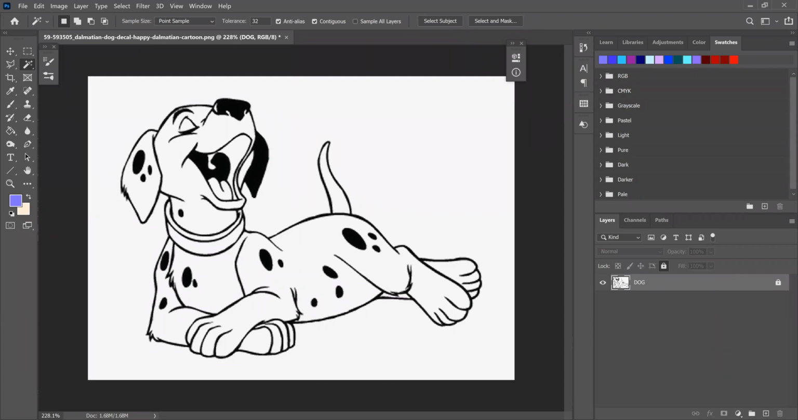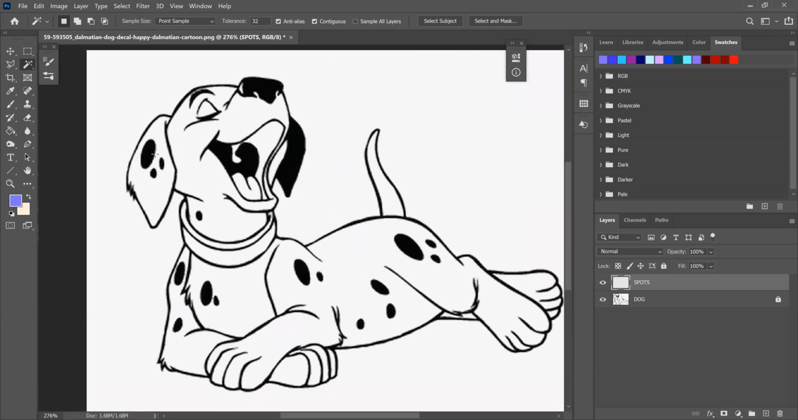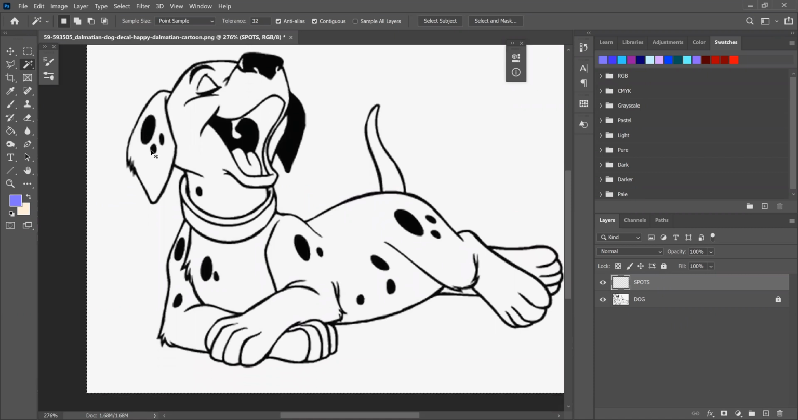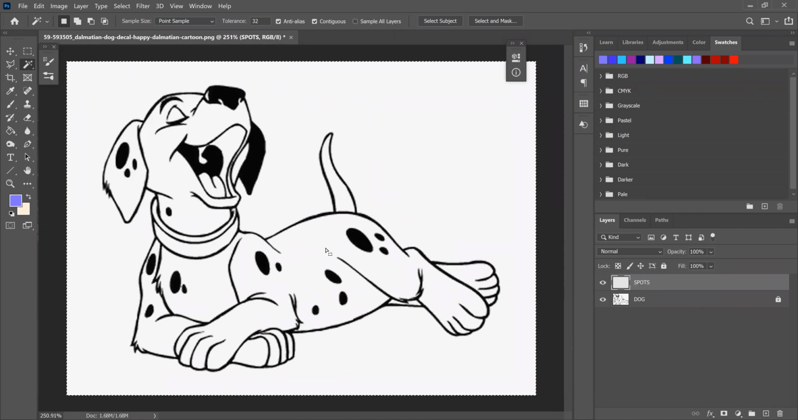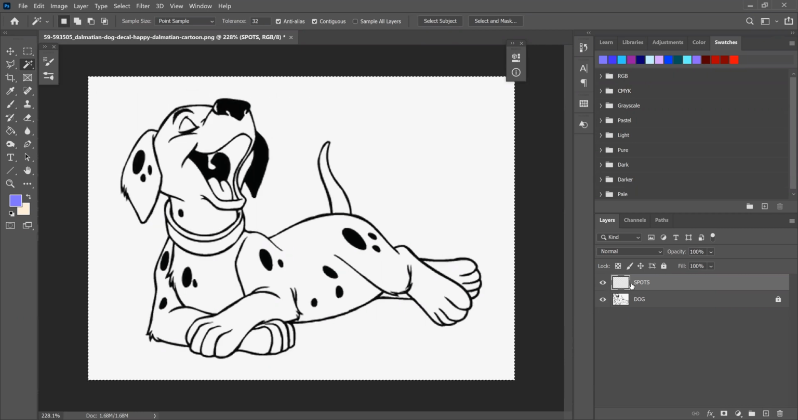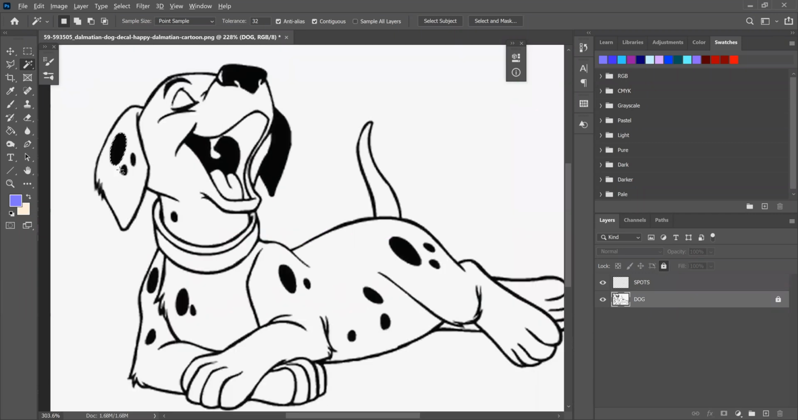So I want you guys to create a new layer. And we're going to call this layer spots. And what you're going to do is, with your magic wand selected, you're going to select the dots. So as you can see, I'm on spots, but it won't select the dog spots. This is okay if you run into that issue. It's because you need to be on the dog layer. Even though it's locked, you're still going to be able to select his spots.